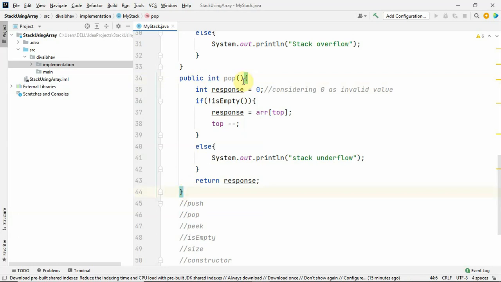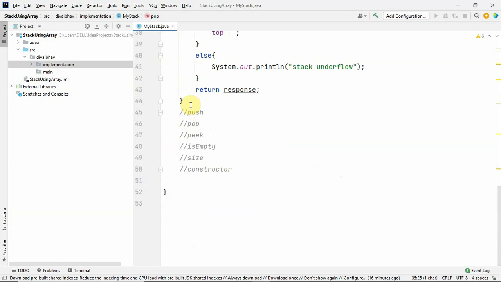So in this pop method, what we have done, we have created a local variable, that is response, initialized with 0, considering 0 as an invalid value. Checking if our stack is not empty, then we are going to pop the element and decrease the top index. If our stack is empty and we try to pop out an element, then stack underflow will happen. We are returning the response.